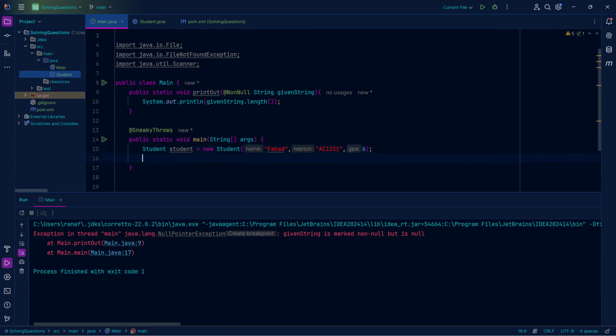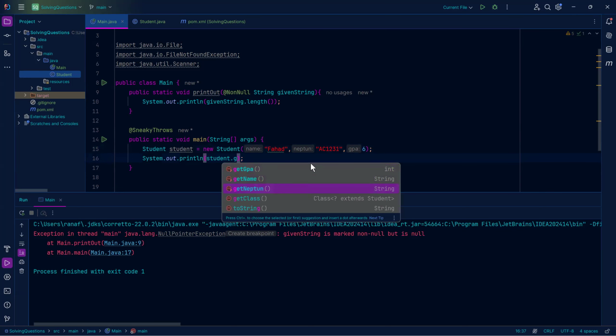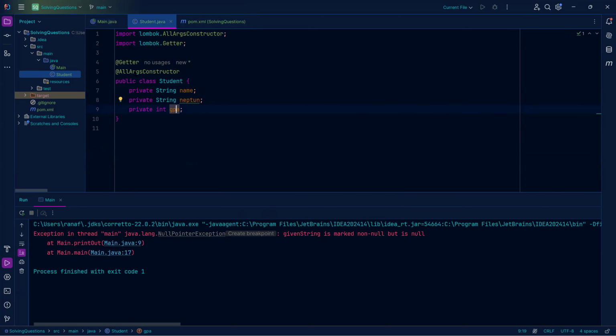So this is a student object that we have made, and let's try getting the Neptune. Let's try printing it out. Student dot get. You see, getGPA, getName, getNeptune. It has already been created. We didn't write anything. It's already been created. So that's what Getter does.